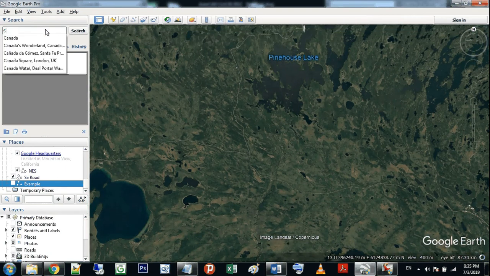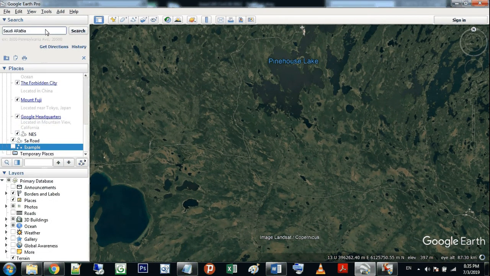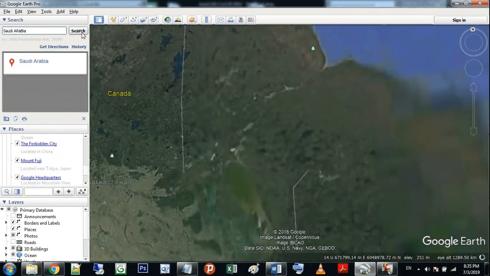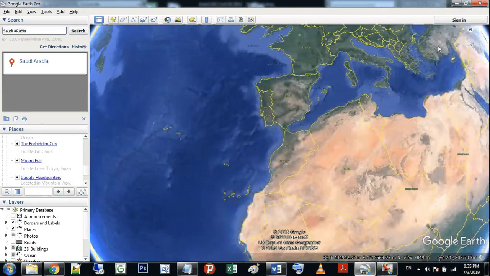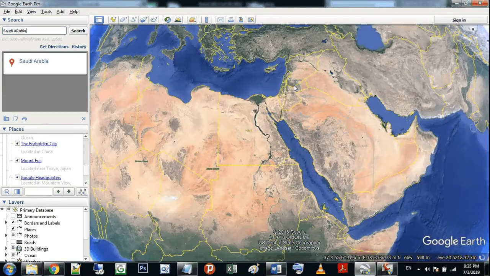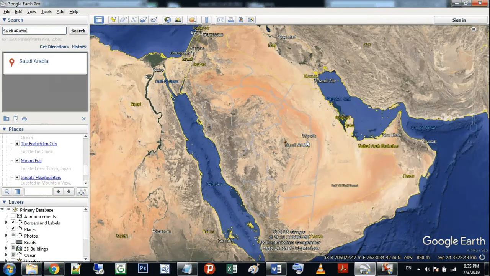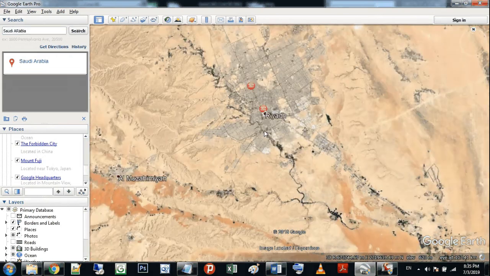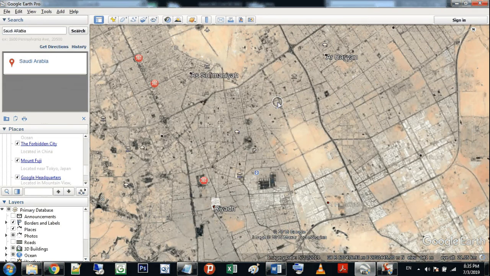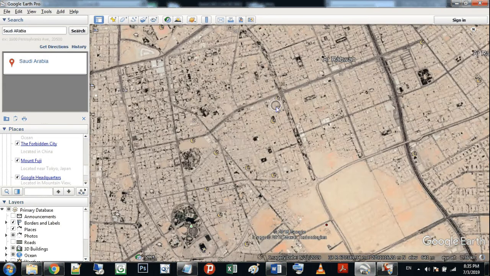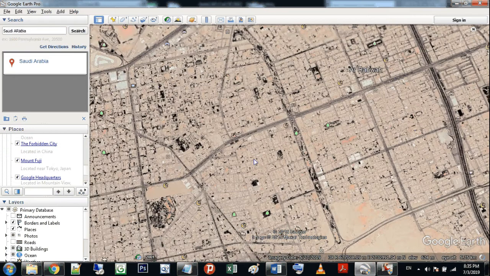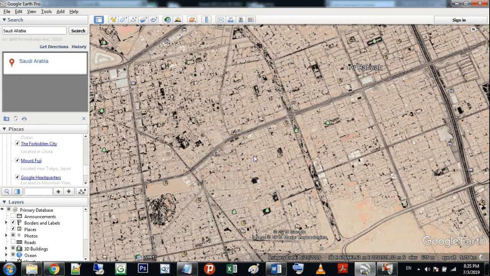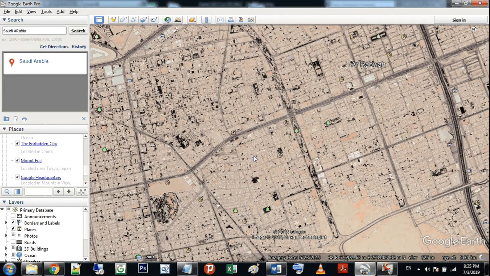Let's go to Saudi Arabia, and here we go, Saudi Arabia. Okay, let's head to Riyadh. Let's go to any place here. Suppose we picked up this place. So as we said before, we need to hit U and N as north.